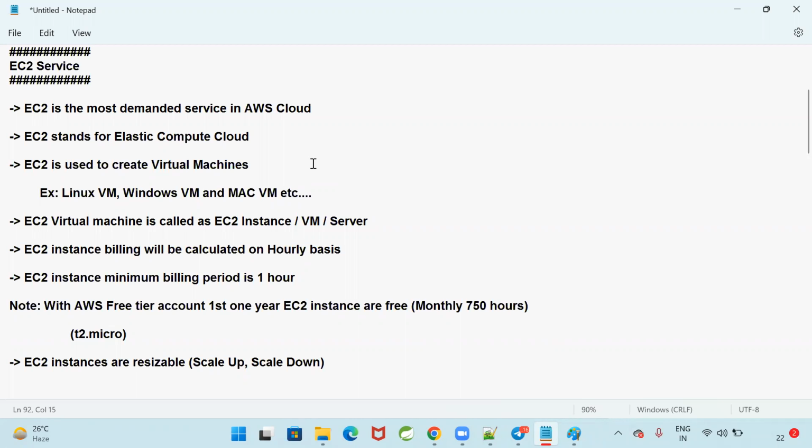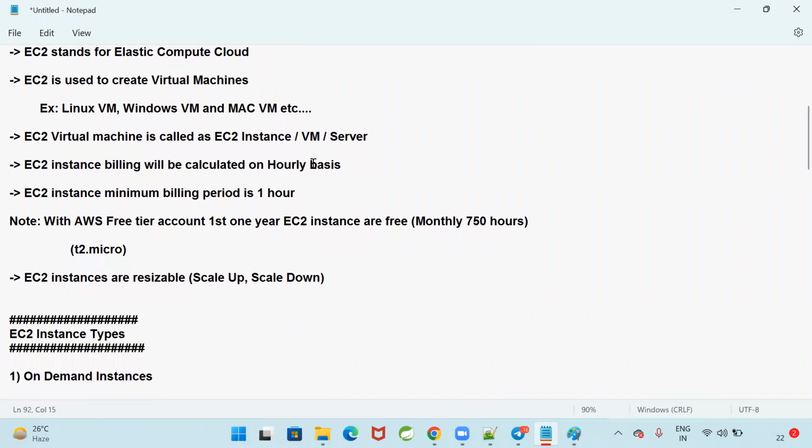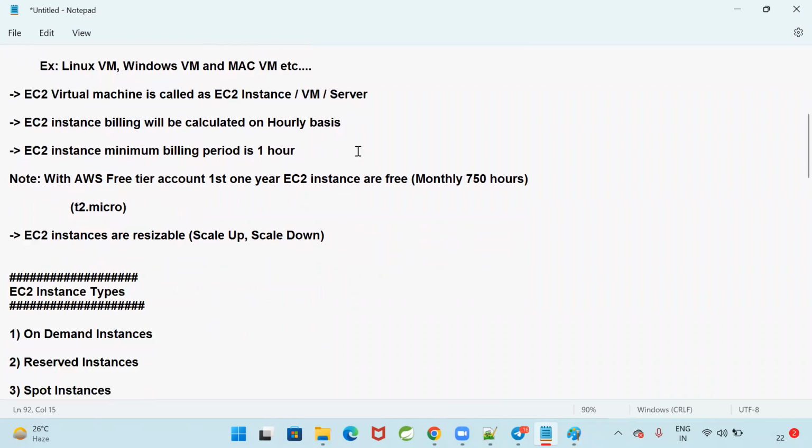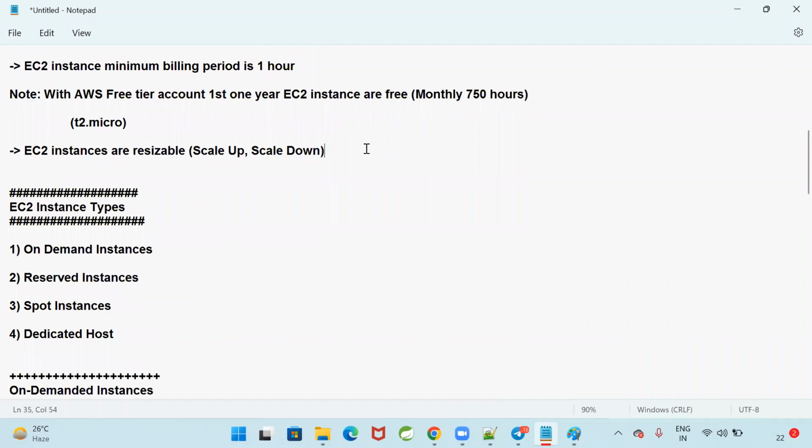So in EC2, you pay for what you use. You use the instances and you pay for those instances. On an hourly basis, they will calculate it. EC2 instances are resizable. That means you can change the size of the EC2. You can scale up the EC2 instances and you can scale down the EC2 instances.